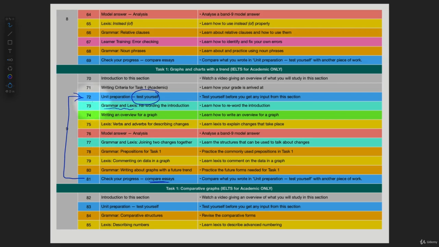That'll be a sort of cyan blue. Then anything with structure. Structure means giving you the patterns or the framework to build something, like building an overview for a graph. It'll be in this green color. Anything with vocabulary, and another word for lexis, will be yellow. Anything with grammar will be orange.